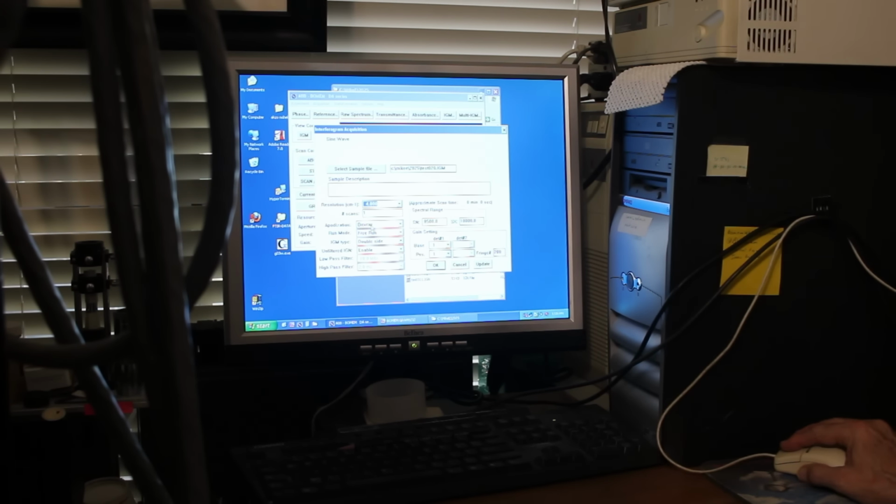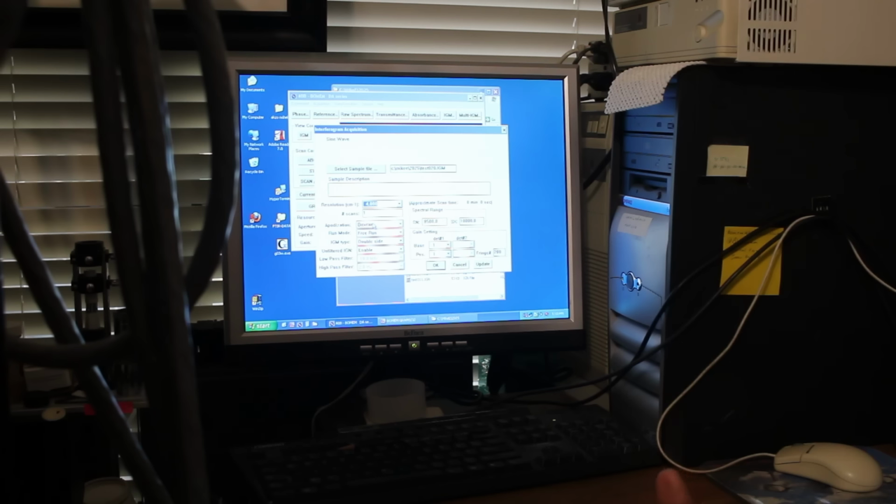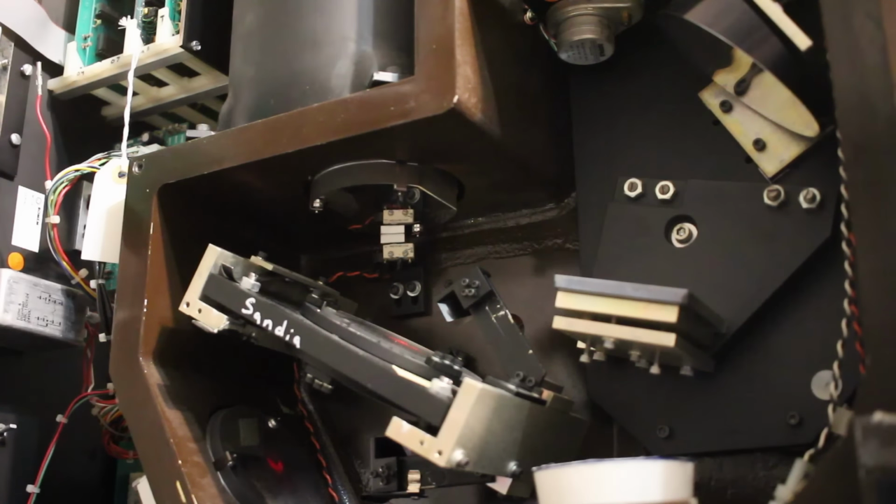The way I've got it set up is I'm going to be taking a single scan, so we're not going to be adding multiple scans together. I've got a fairly low resolution set, and then I will go click OK, and the system will request the data collection. It'll verify the alignment. The mirror moves up, gets all the data, and we're done.